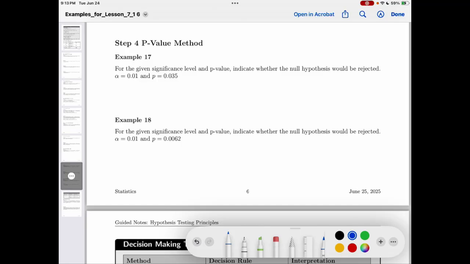So in example 17 and 18, we're going to practice step 4 of the hypothesis testing, and this is called the p-value method. Now, in step 3, we use the rejection region. In step 4, we use a different method called the p-value method. Your decision for both of these steps should be the same. We're just going about it in 2 different ways to check ourselves. If your decisions in step 3 and 4 don't come out the same, then something went wrong. You need to go back and check your work.